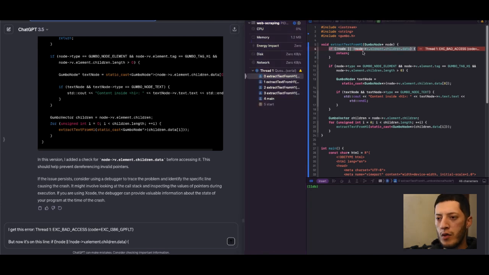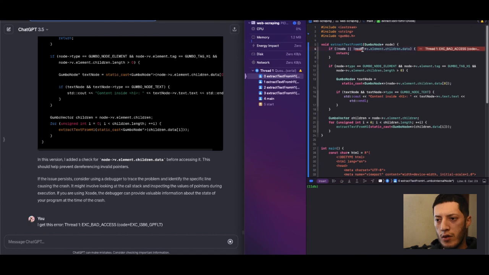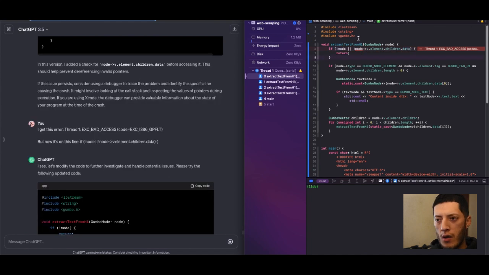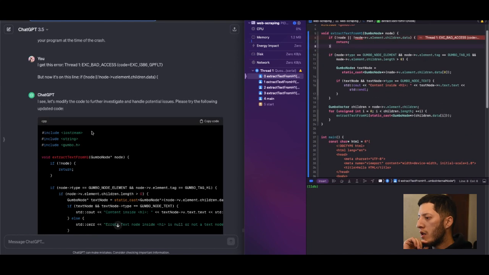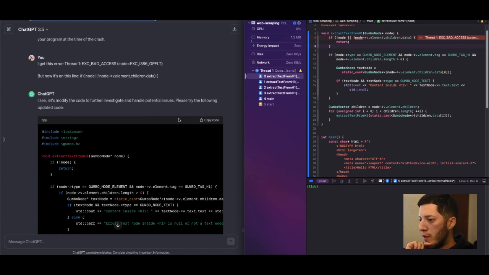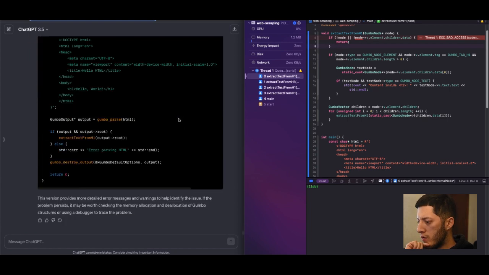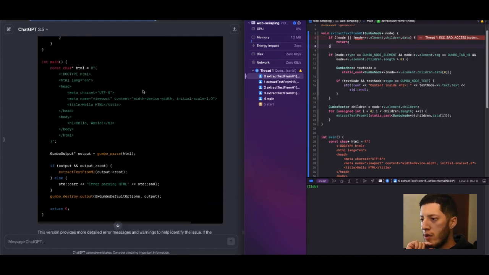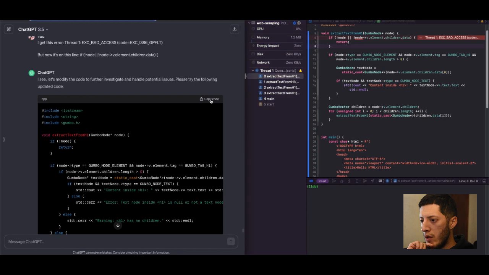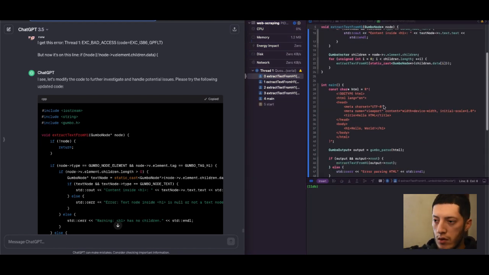I should probably say what it's highlighting, like this one here. Oh, I forget, it's not using. Let's modify the code further to investigate and handle potential issues. Okay. Please try to add this version, it's more detailed error. More detailed. Alright, let's do it. Let's do it this way.